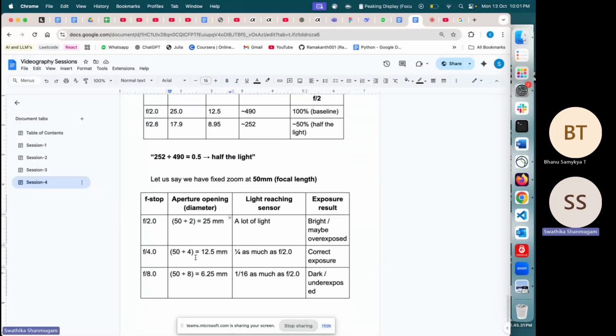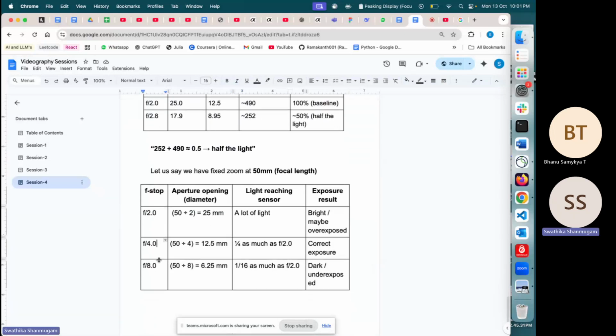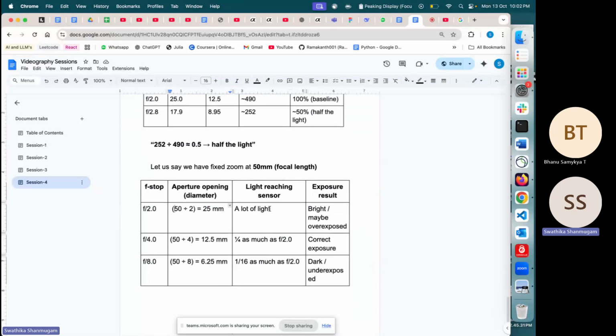Okay, so let's take an example: f2, f4, f8. If you calculate the aperture opening, the diameter, or the iris opening, everything is one and the same. 50 by 2, where 2 is the aperture and 50 is the focal length, you get 25. For 4, you get 12.5. For 8, you get 6.25. Now let's consider this as a base light. You get a lot of light here, slightly overexposed, but it gives you a very good depth of field.